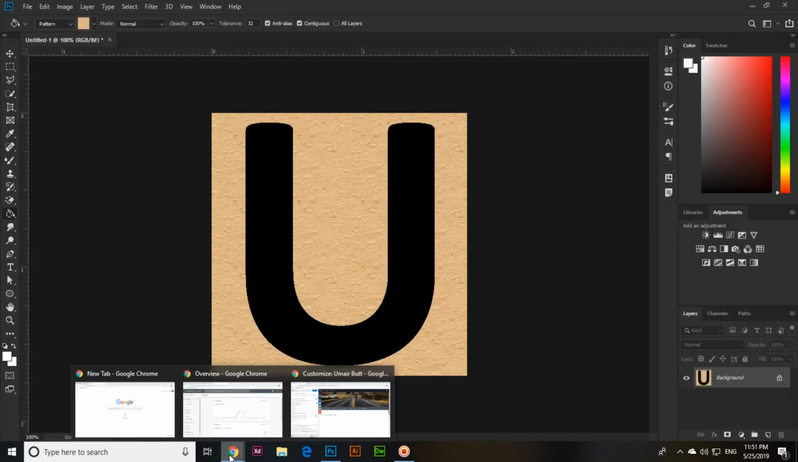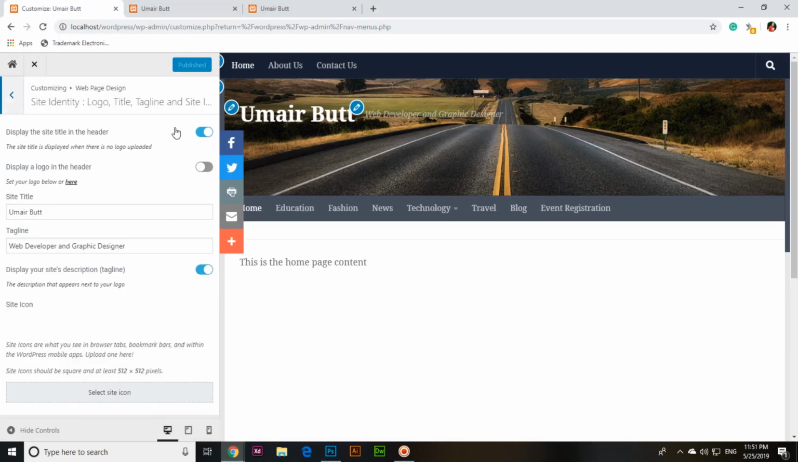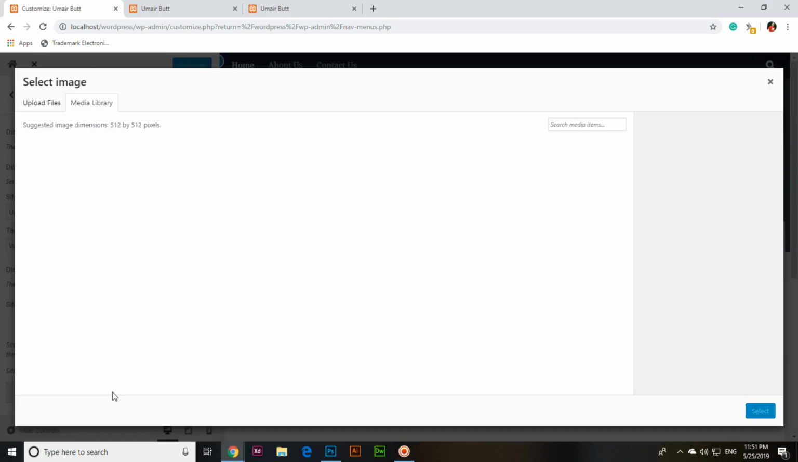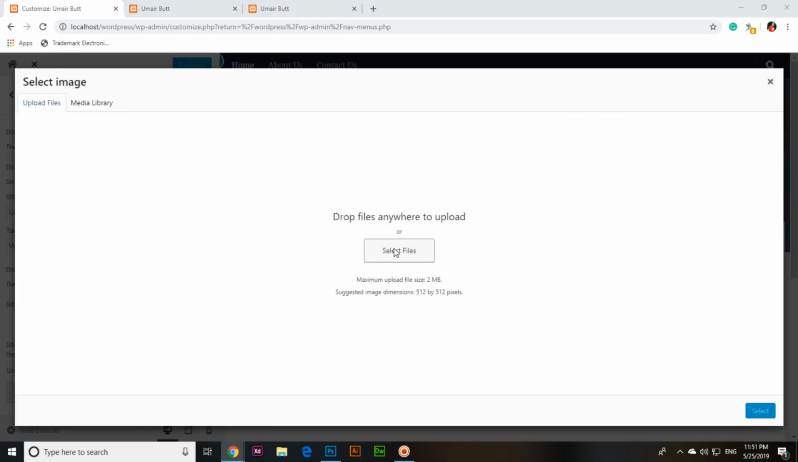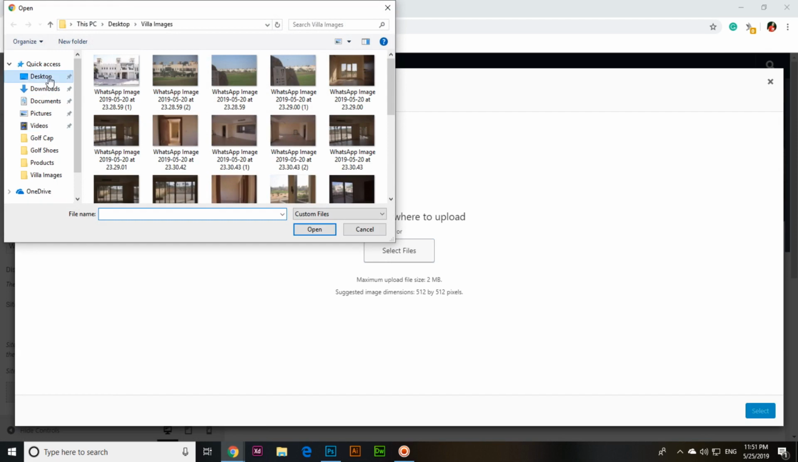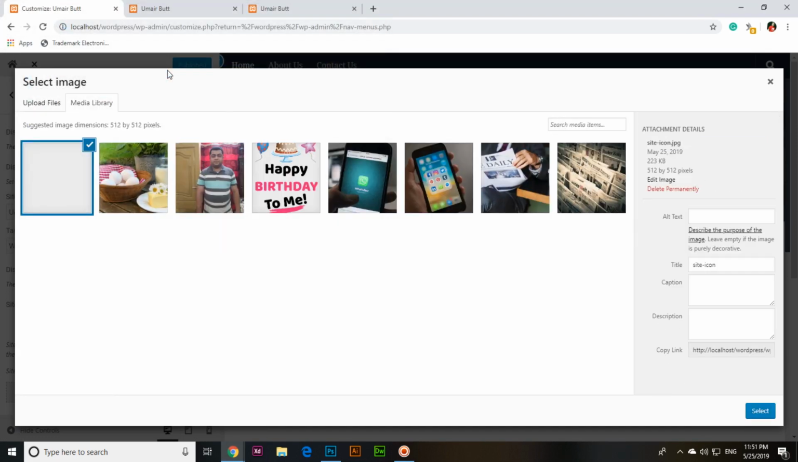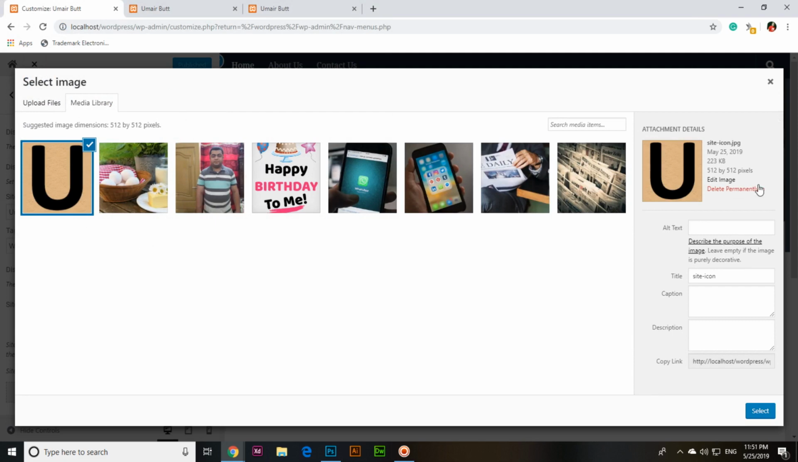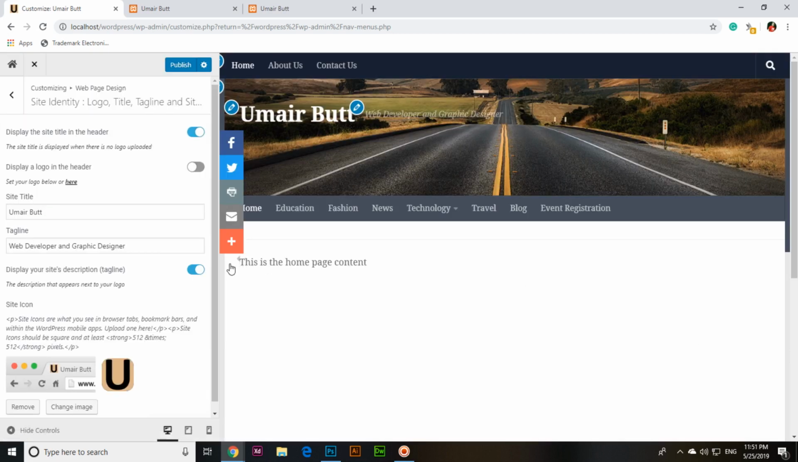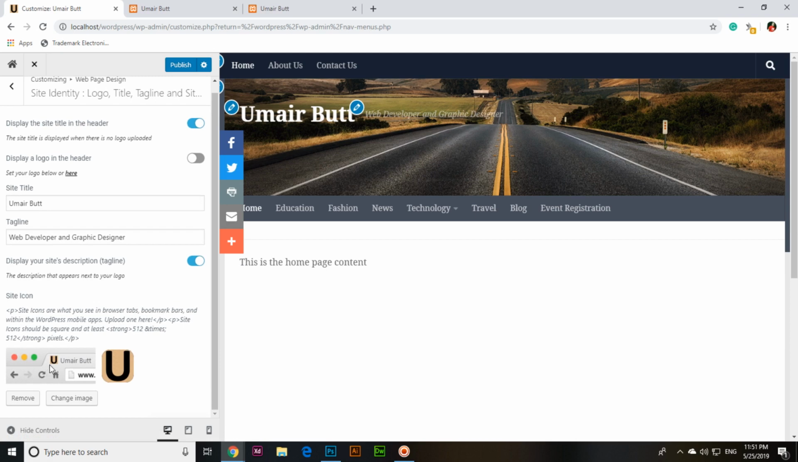Save it, and now I will open my website and select site icon, upload file, select file, it is on the desktop, site icon. And then click select. So see, it will appear like this, and then click on publish.